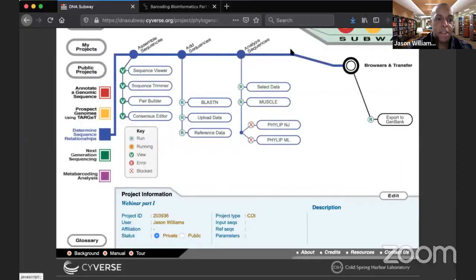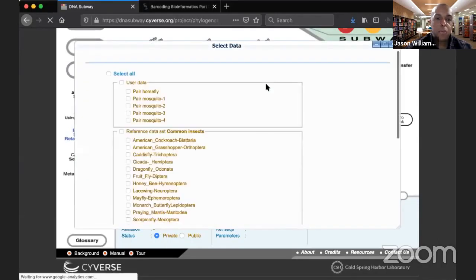And the first thing that we need to do is choose which data set we want to go ahead and align. Now I've actually conceived this. Let me go back and share my slides. Oh, what we're going to do is I'll do it this way. I don't have to share my slides yet. I can stick to DNA Subway. I didn't want to get ahead of myself. I'm just going to go ahead and choose our data, user data.